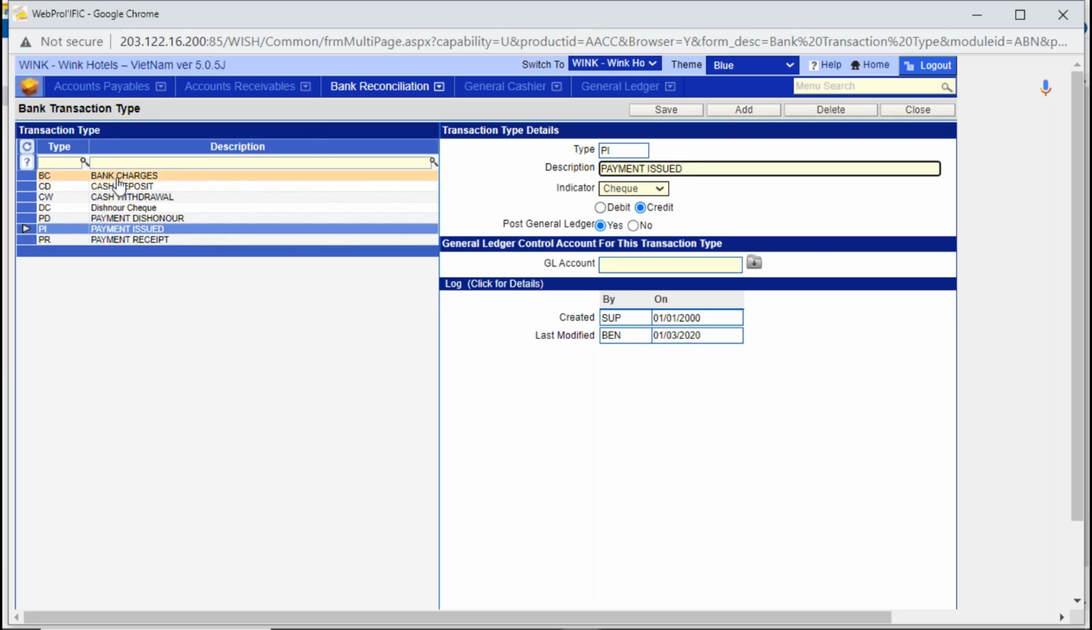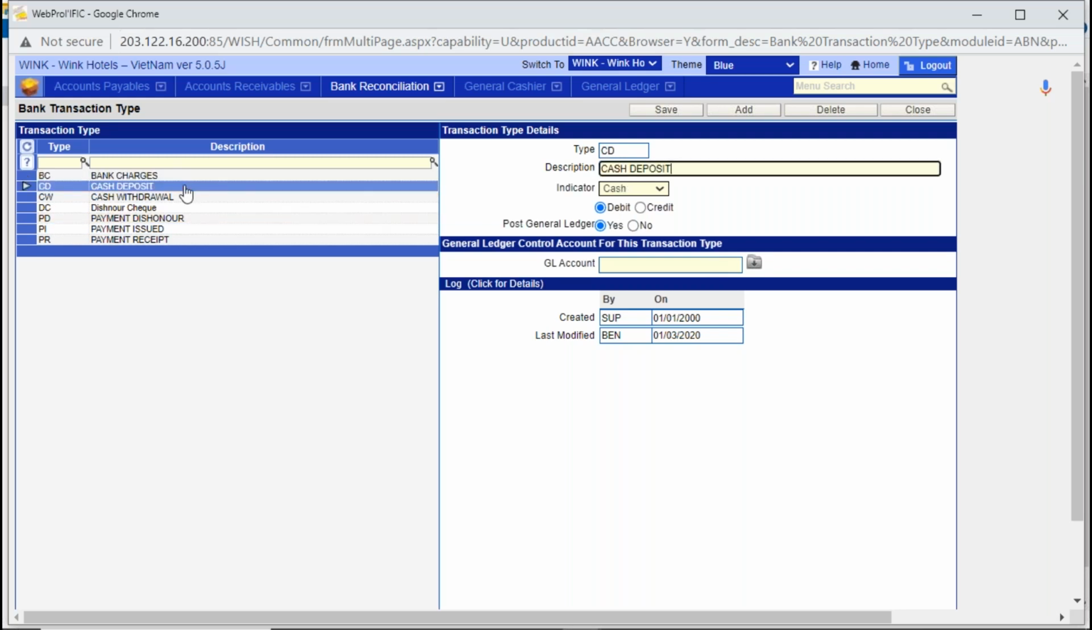Bank charges is set to debit, but it can either be debit or credit, whatever is the case. But I think it is ideally debit only. Rest, cash deposit, cash withdrawal, you may want to or you may not want to. These are not necessary transactions, but if required, it can be created. We will see how it is used only at the time of operation. Otherwise, the default or absolutely mandatory transactions are bank charges, bank payment issued, and payment receipt.